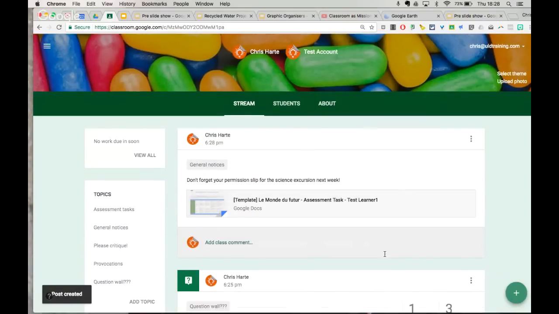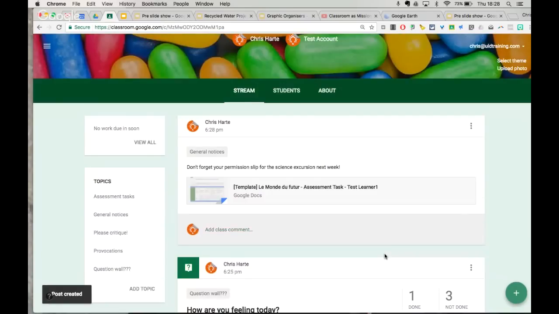Now, as you can see really quickly, it actually starts to fill up the stream. Okay, and that's one of the dangers.